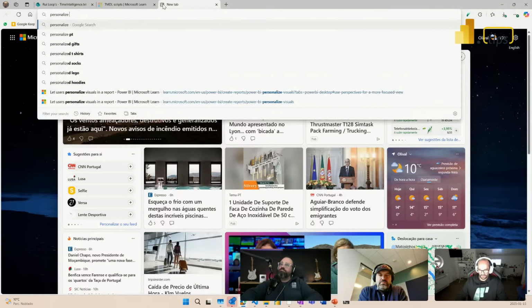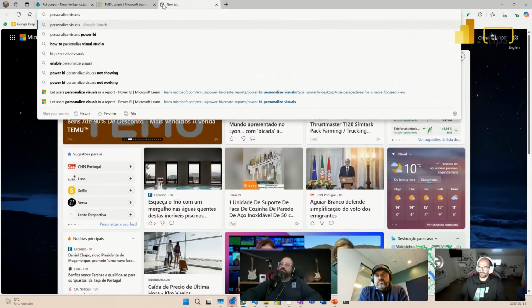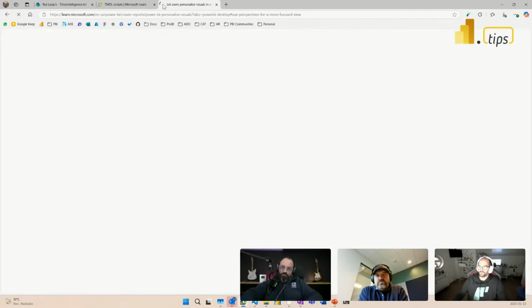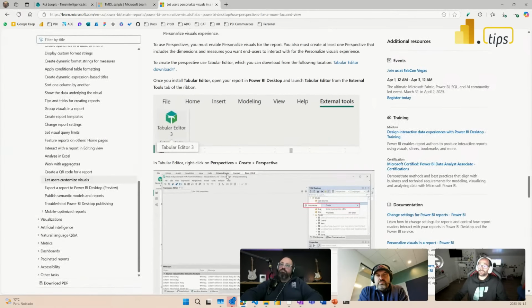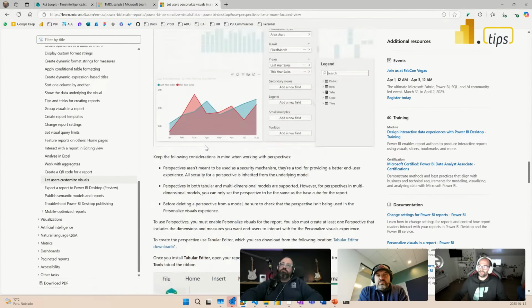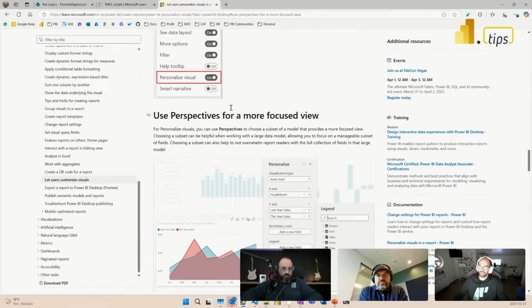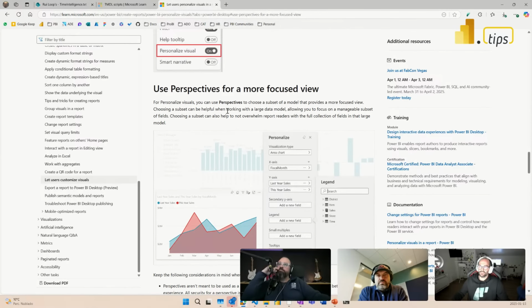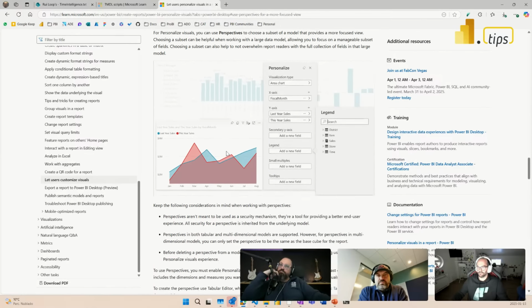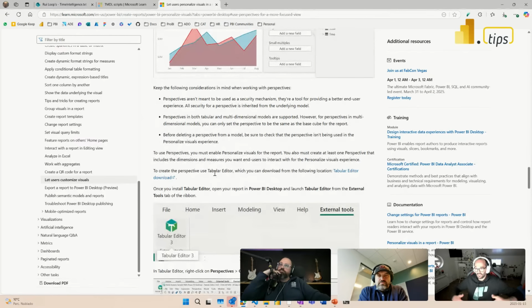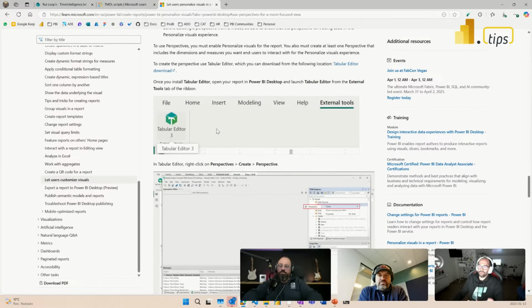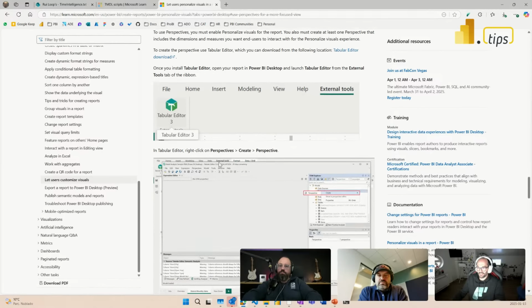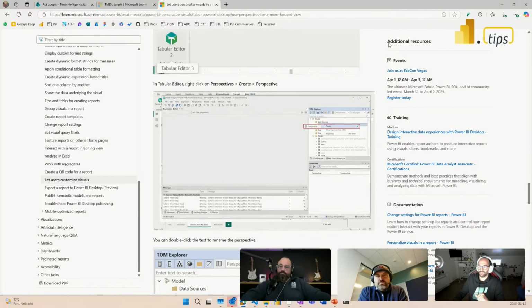Actually, awesome. Yeah, for example, if you go to our documentation of the personalized visuals, we actually need to say that a feature that leverages perspectives is the personalized visuals. The personalized visuals in the service leverage perspectives, and perspectives is something that existed even before Power BI. It's from Analysis Services, and we had to have this in the documentation: you need to use Tabular Editor to edit and create those perspectives. So this is one of the gaps that we want to close with TMDL View.